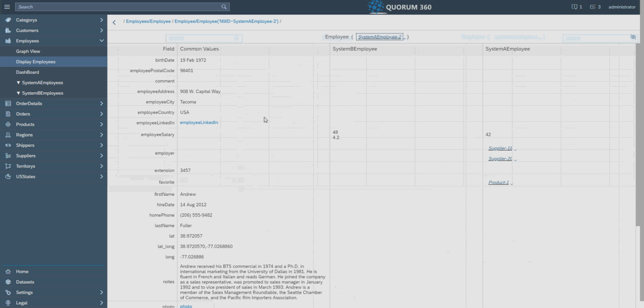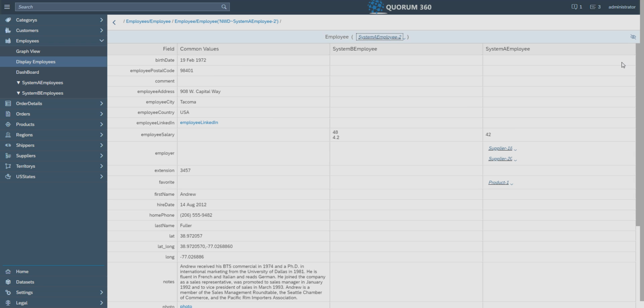If I look at this default action, I can see 3 columns of information. In this case, I have the common values, but I've got these other columns. This is information that is coming from different sources. Annotated here is System A and System B. And here we have employee salary. There is no common value of the employee salary, but System B has 2 pieces of information about that salary. One is the annual salary and the other is the monthly salary.